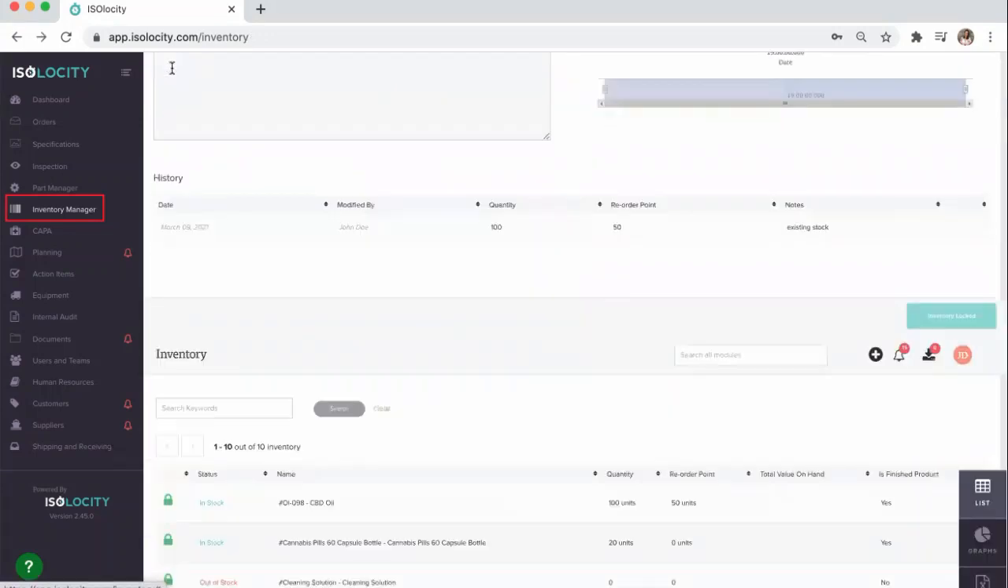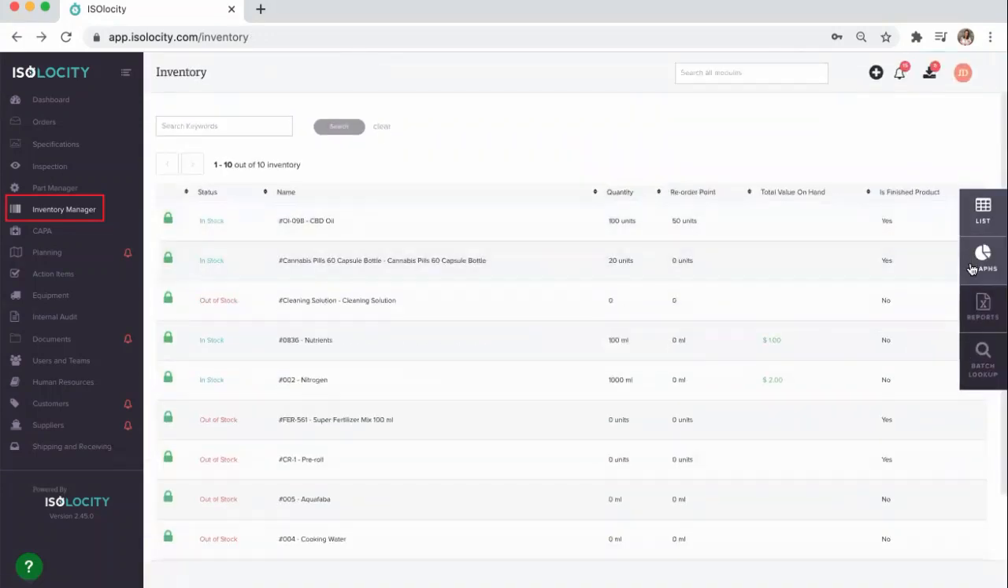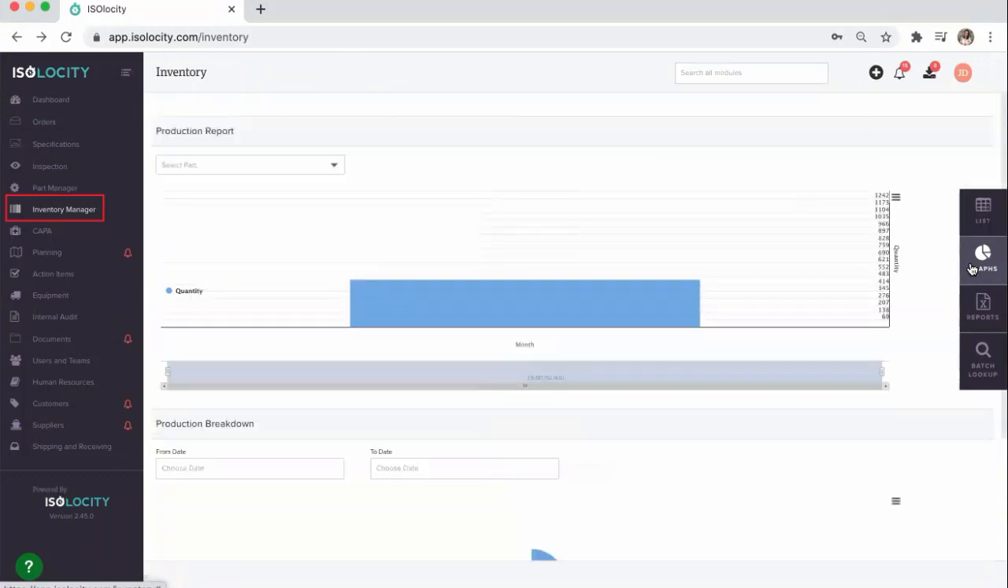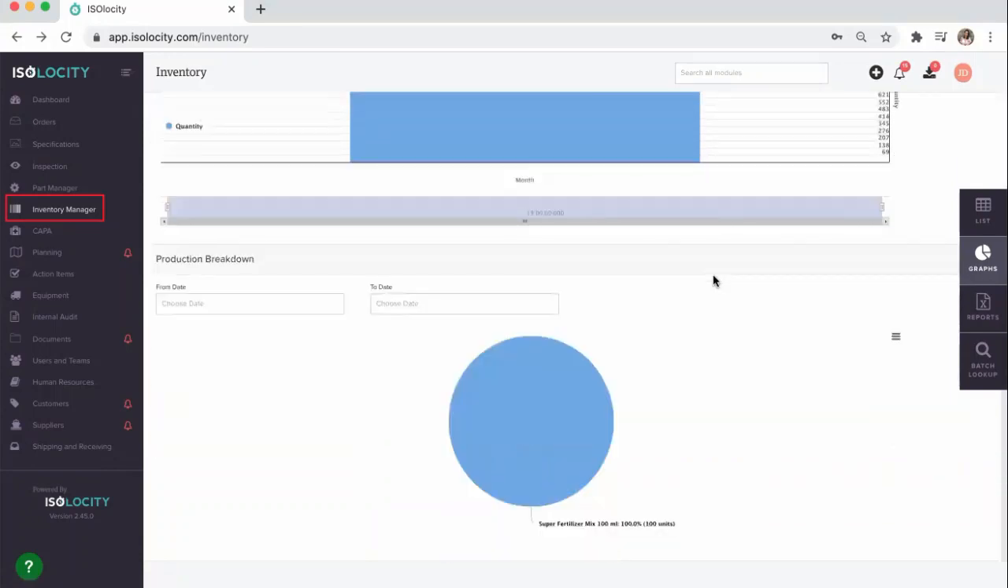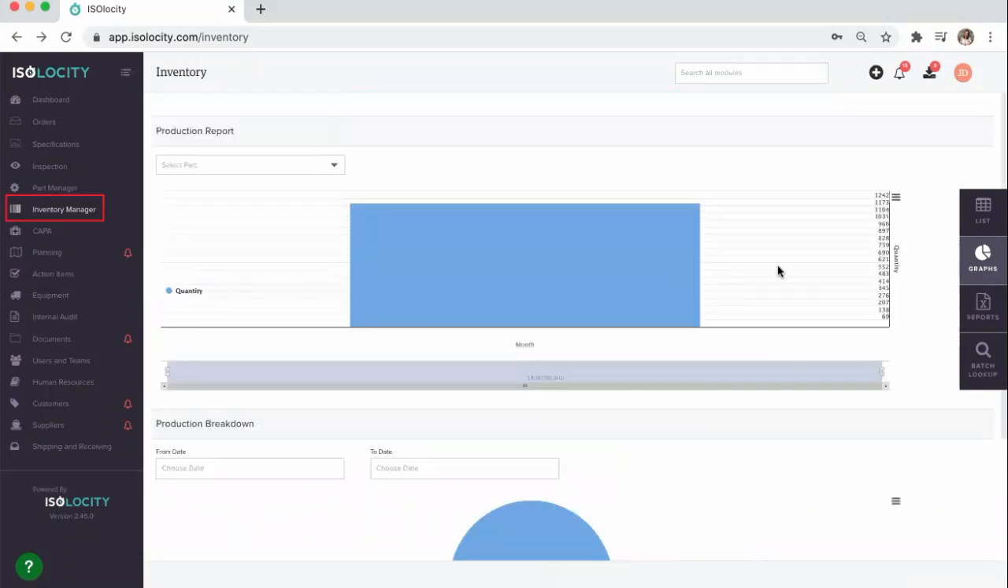So now I'm just going to come back here, and you also can generate some graphs within the inventory manager. So you can see a production report and filter that by part, as well as a production breakdown. And this can be filtered by date range. So the more you use the software, the more these graphs will generate.